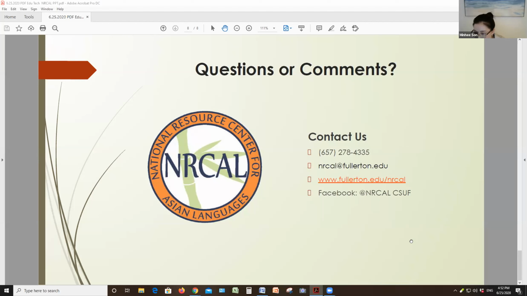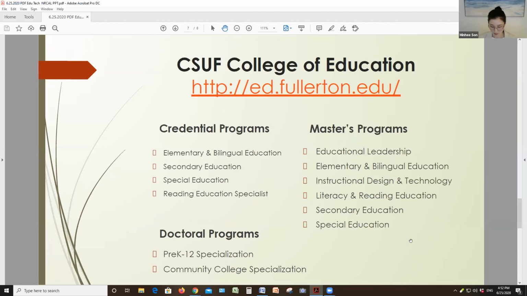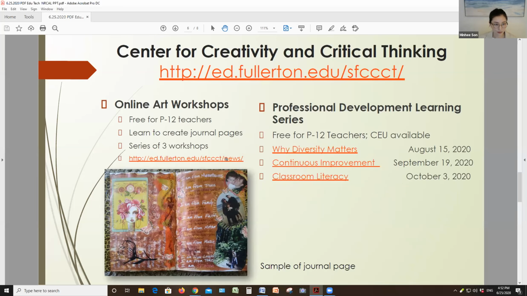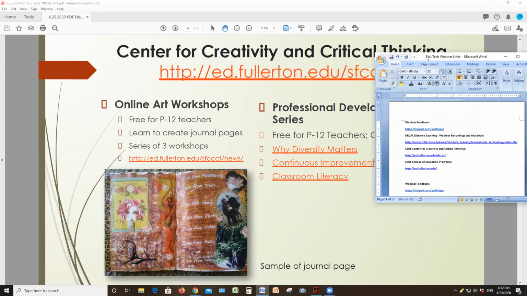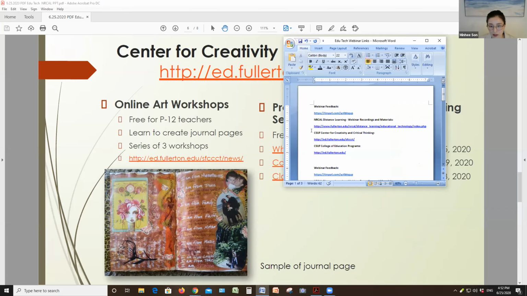Can you show the slide of the art program? Sure. This one here. Can you share the link of this program? Yes, I will share it again. So this one right here, the Center for Creativity and Critical Thinking, is right here. If you go there, you can sign up. And I believe the ones that are being offered by the Center for Creativity and Critical Thinking do offer CEU credits if you're interested.